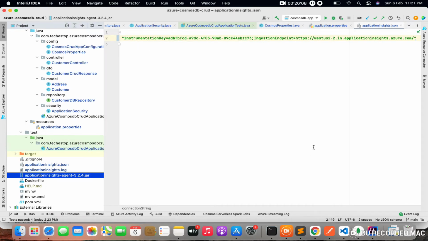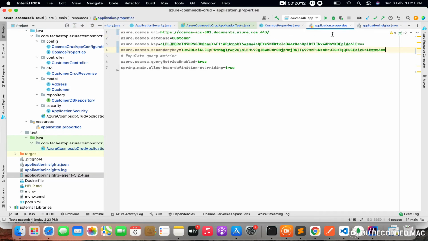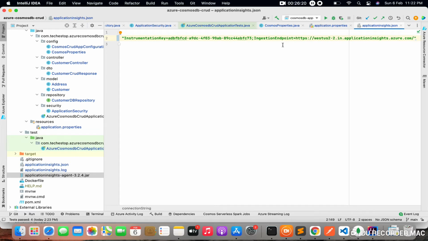Okay, so all the configuration has been done. We have updated the application properties file with the URI, primary key and the secondary key, and our application insight JSON file with the connection string of the instance which we created in Azure. So let's start the application.